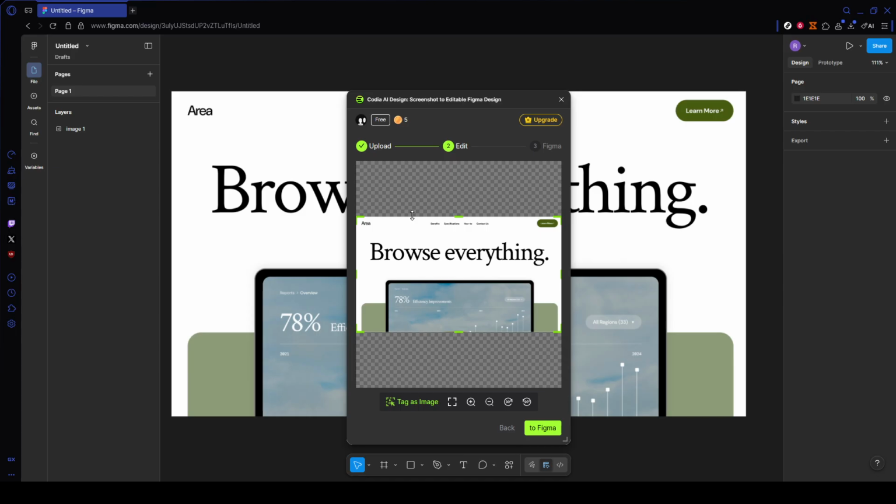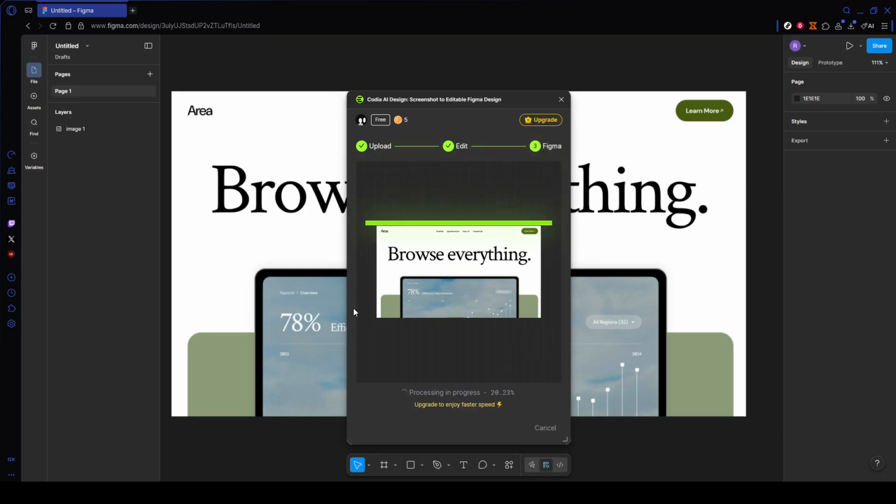With the plugin open, upload your screenshot. PNG or JPG works great. Higher resolution images produce cleaner results because the AI can read edges, text, and spacing more accurately. If you can, use a screenshot without heavy compression or motion blur. You can drag and drop the file or choose it from your computer.